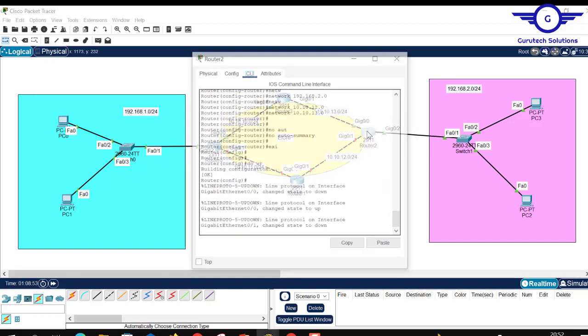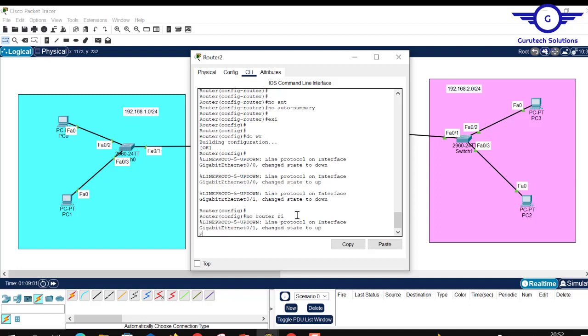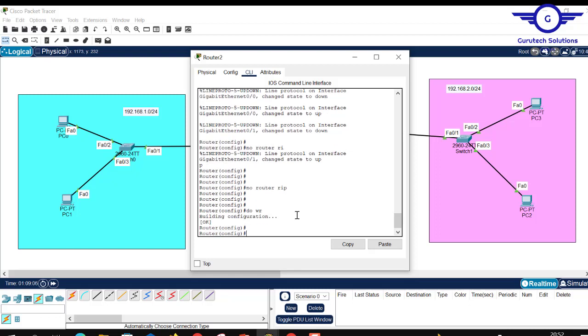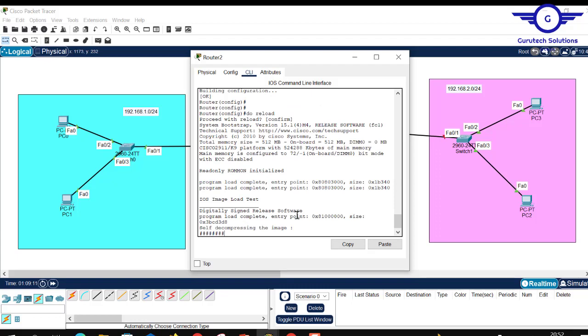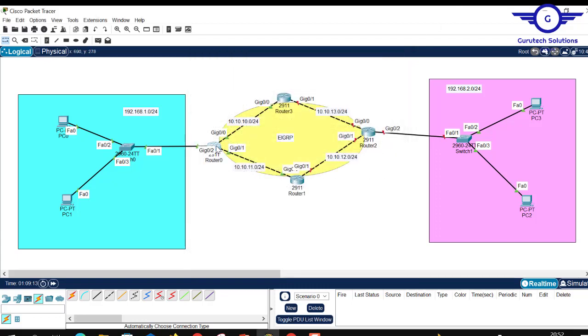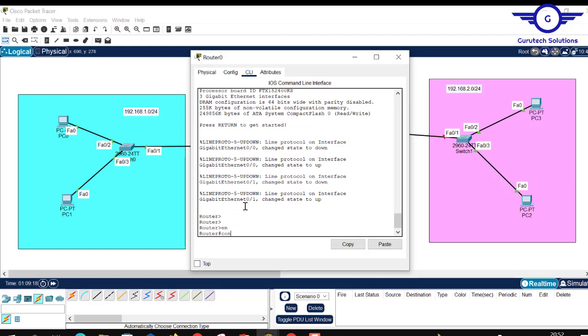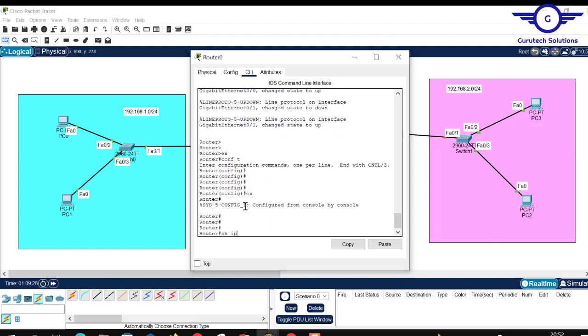And finally, we go to this one and just say no router RIP. Do write, do reload. Okay. So if I just go here and say enable, config t, exit, and show IP RIP database.